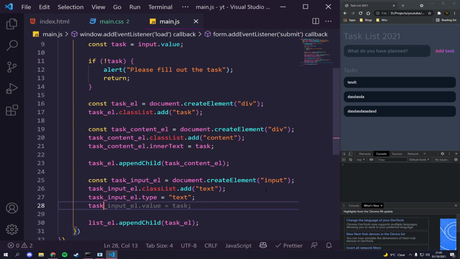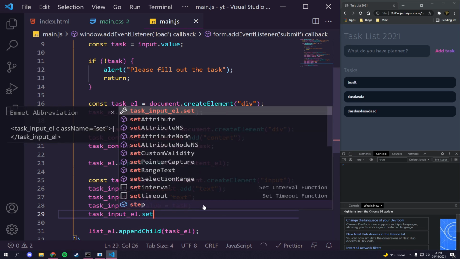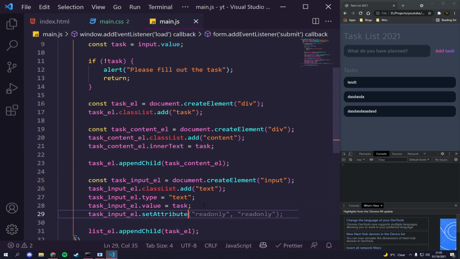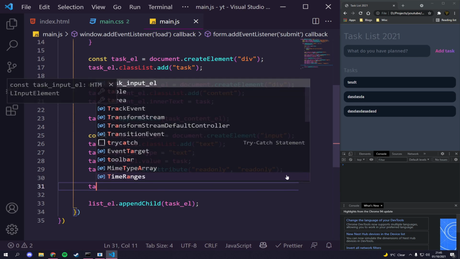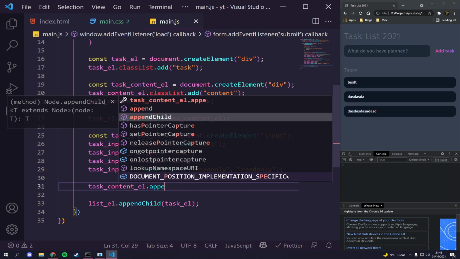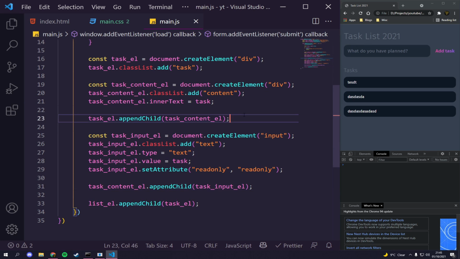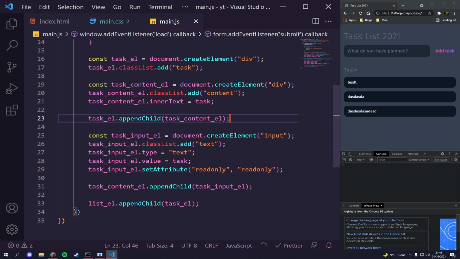And then under here we'll say taskInputEl.value is equal to the task we write in here. Then finally we'll say taskInputEl.setAttribute. So we're actually going to set the attribute of readonly. Now let's see what happens here. We need to go down here and say taskContentEl.appendChild and the input. We can also do this after here, it doesn't matter where it goes. It can go there. Let's just leave it there.